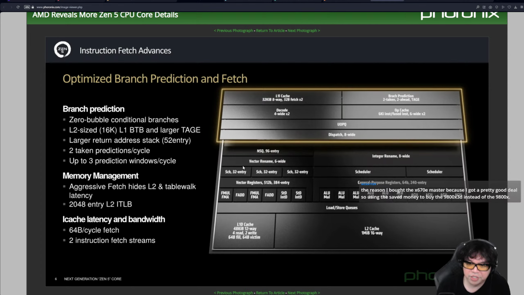The reason you got the master is because you got a pretty good deal. Yeah, it is a very good deal. And that's a very good motherboard.